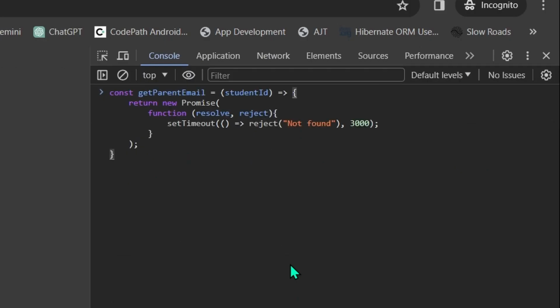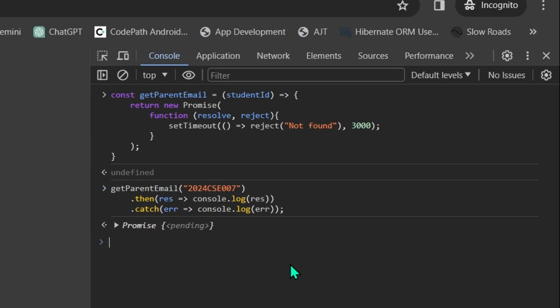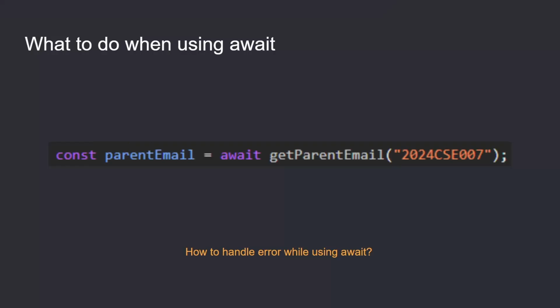Now we are writing an API function which is returning a rejected promise after 3 seconds. And we make a call to this API function with then and catch callbacks. In this case, we are going to get an error response after 3 seconds. So observe after how much time we get the response. We can see that we are getting this error condition after 3 seconds. So that was using then and catch callbacks.